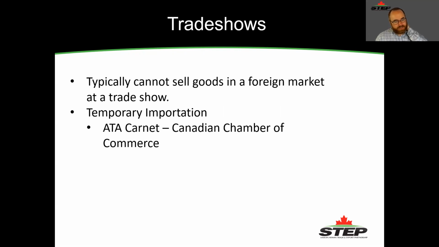If you're doing a trade show in the US, even if it's small goods or whatever, you can't fill a suitcase with goods, bring it to the trade show and sell it. That's illegal, and you can't do it that way. So you can't sell goods in a foreign market at a trade show. You can take orders and then deliver that good from Canada when you get back, but you can't take goods and sell them there. You'd have to find somewhere to actually import them into that market, pay that duty, and then sell them there.